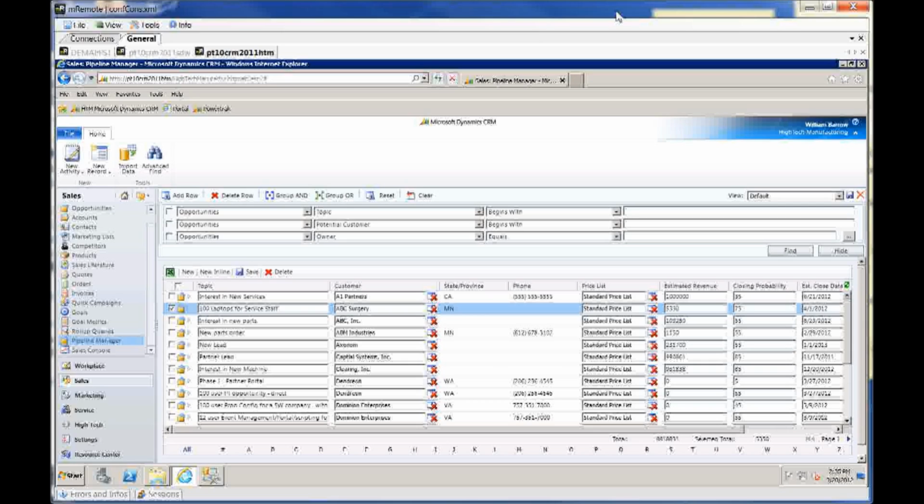Before diving into how the editable grid was built, I first want to show an example of the editable grid within the interface. So I'm within Microsoft CRM 2011 right now.